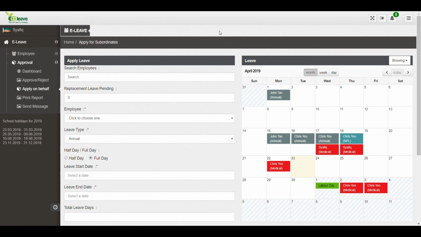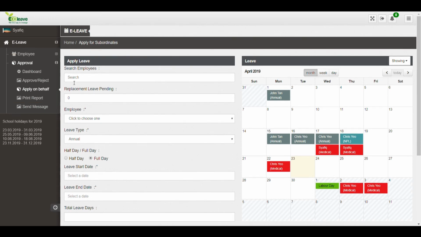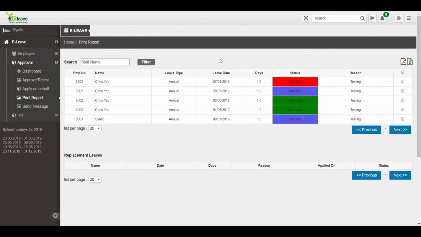Now, I will show you how to view the report. Click on Print Report. The report consists of the employee's detailed leave information. To download the report in PDF or XLS format, just tick on the box and click on the icon on the right-hand side.